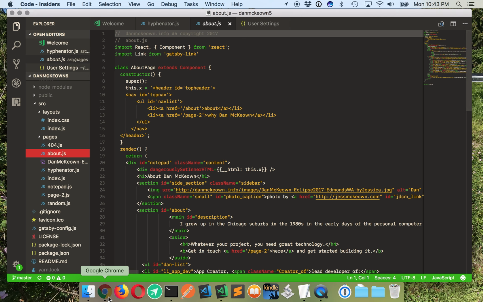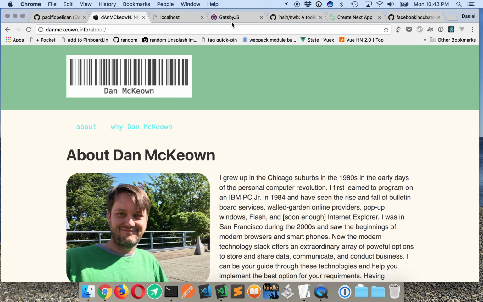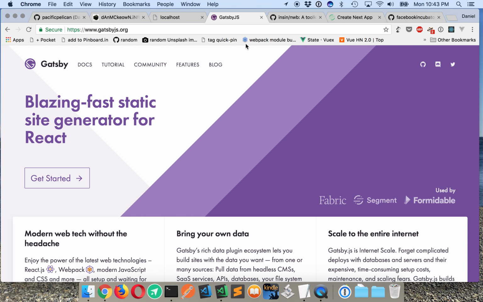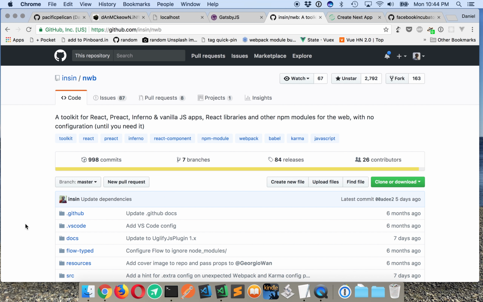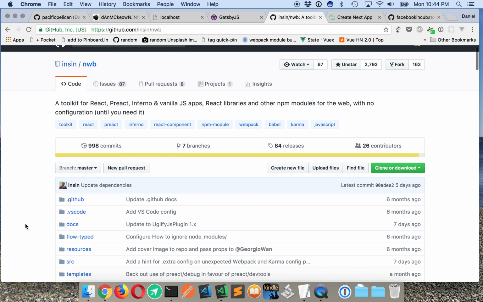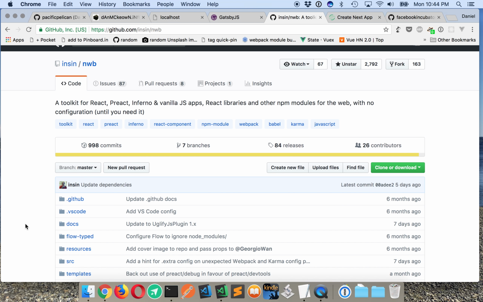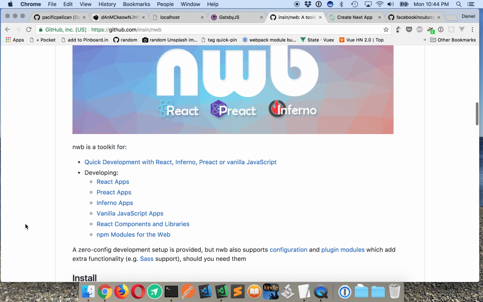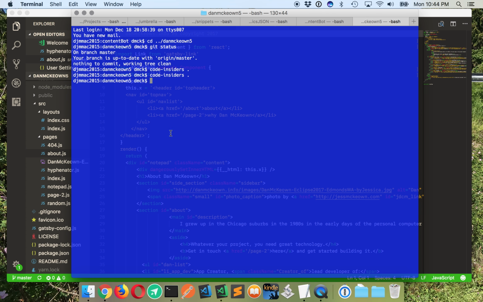So what these different ReactJS components offer is a number of different conveniences in terms of building the application. If we want to look at a different one, there's this one called NWB. This one actually has a lot of flexibility. You can use Preact or Inferno along with React, and so I have a project with that too.